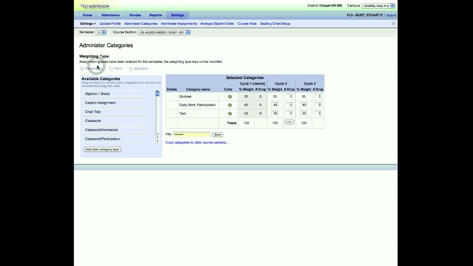Administer categories. Depending on which campus you're on, some campuses use the standard categories across the board, and some don't. You can actually customize your categories. So, for example, quizzes. I've got quizzes in there, and its current weight is 30%. I want to choose a color for quizzes. I'm going to make that blue. My daily work, I'm going to make green, and then tests, I'm going to make red.